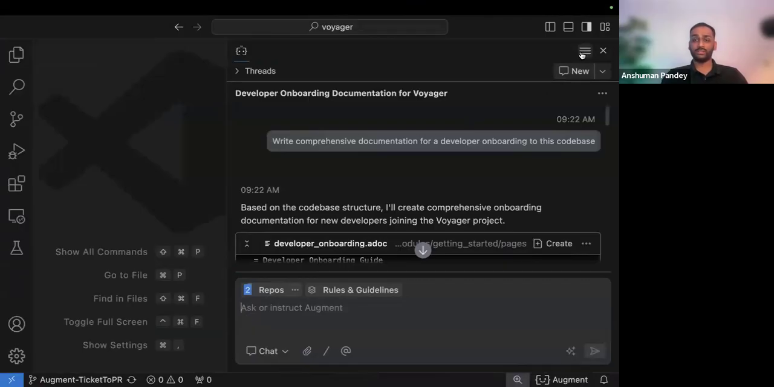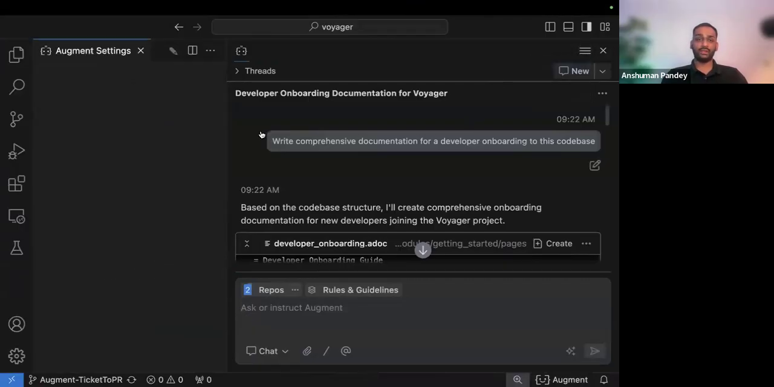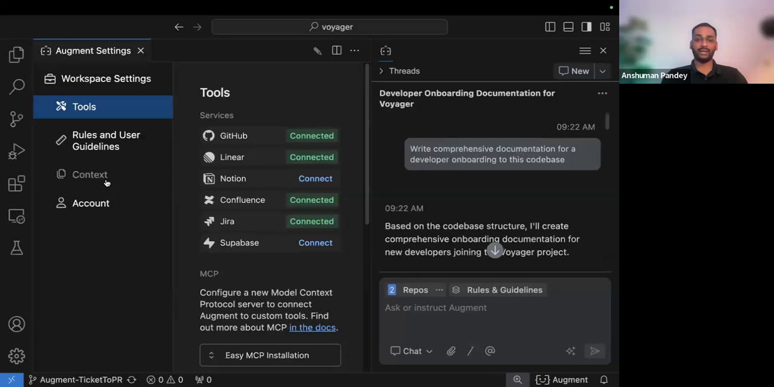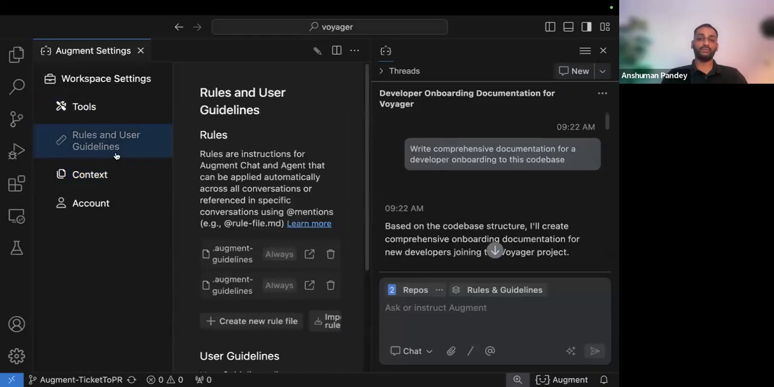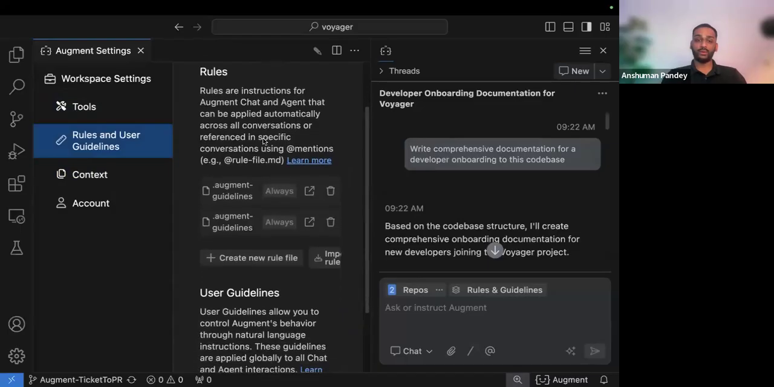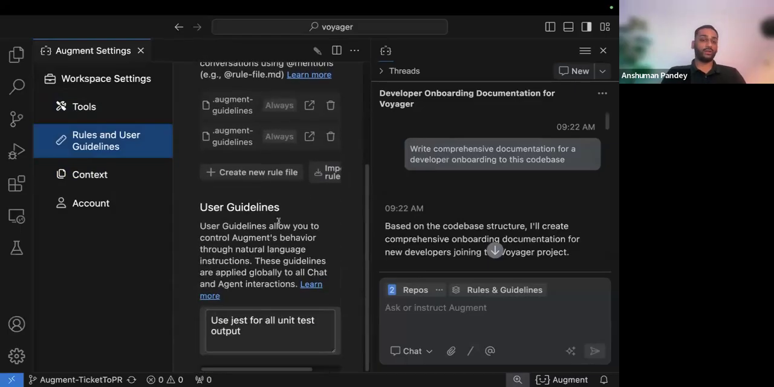You can actually fine tune some of the setup. So in our settings tab, I can actually go in and add additional folders. So documentation, repositories to keep in Augment's context without having to open a different workspace for each one. We also have rules and user guidelines where you can direct Augment chat to follow certain instructions in natural language, such as use jest for all my unit test output.